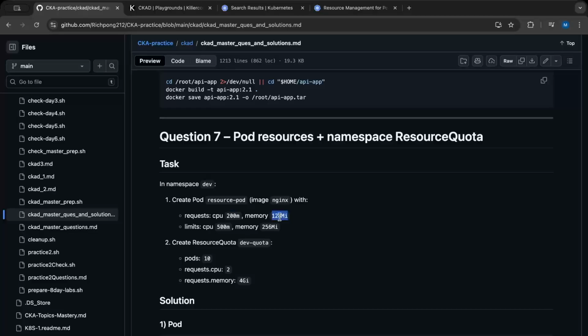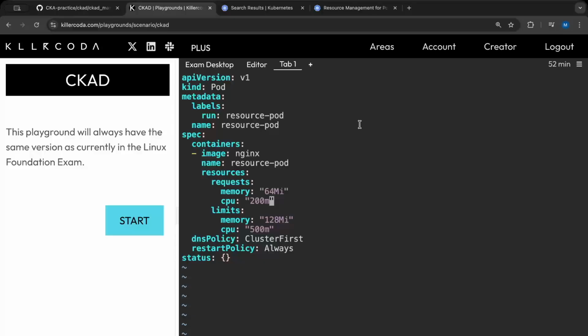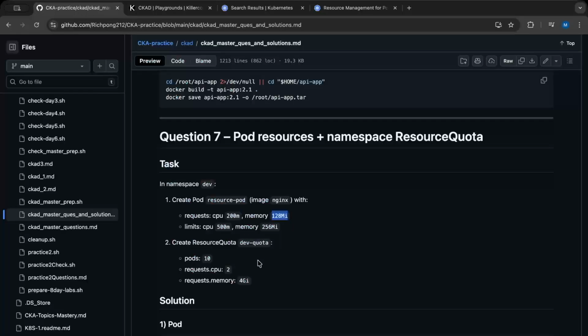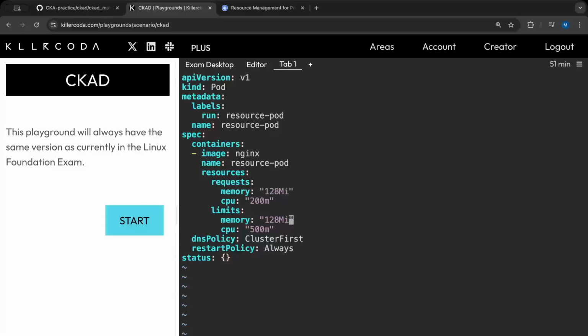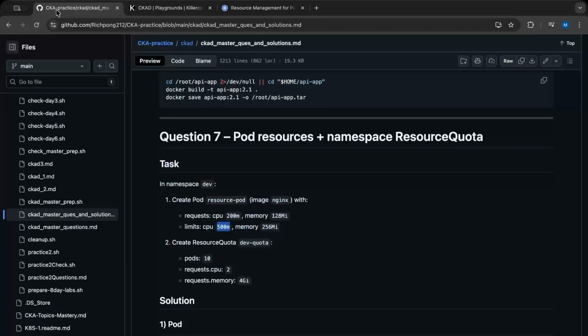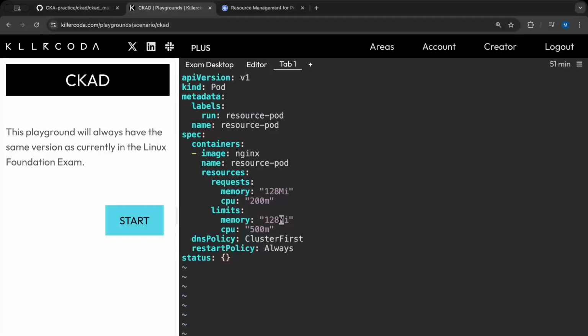And then the next one is memory for the request. So the memory is going to be this one. And then what is the limit? The limit is 500. Come down here, the limit CPU is 500. Oh, we had it already there. And then the memory is 256. Remember to use the calculator during the exam if you can't add them up easily.